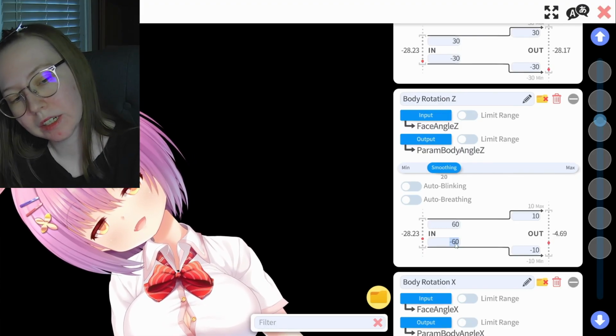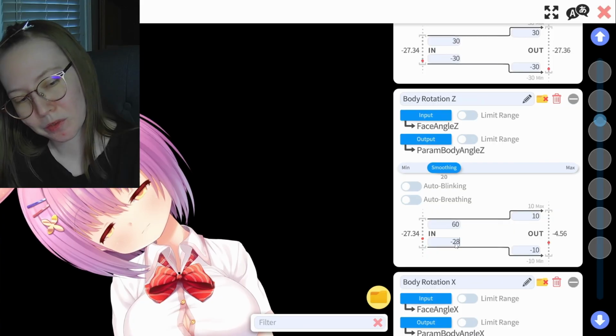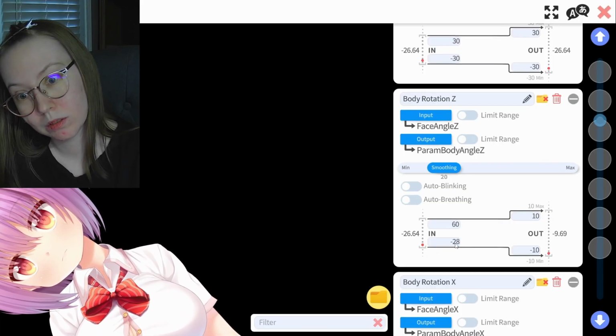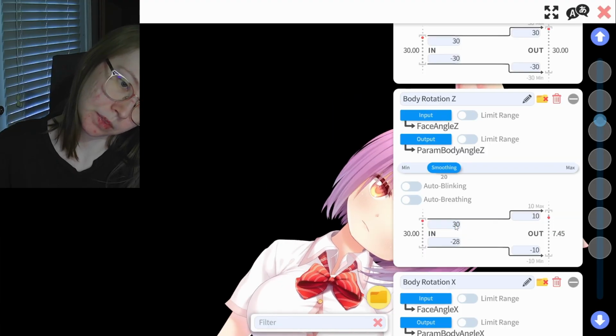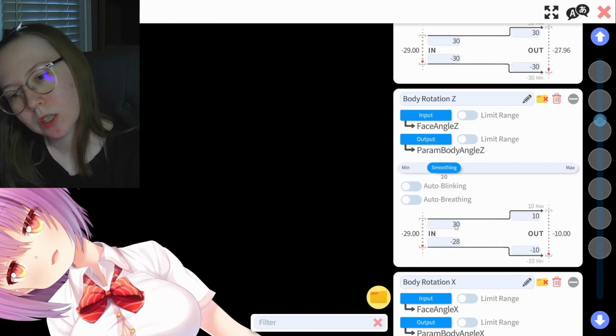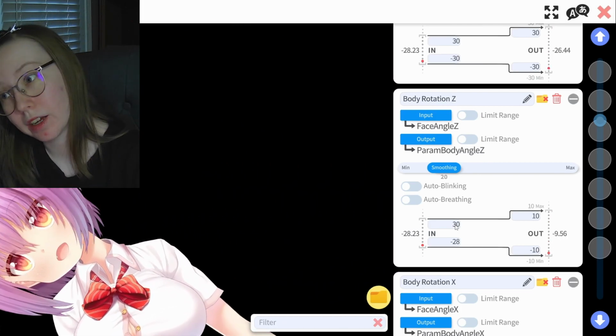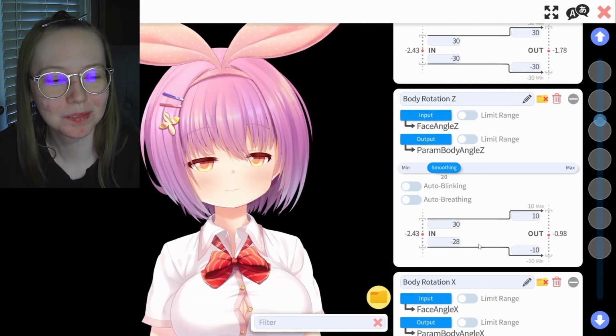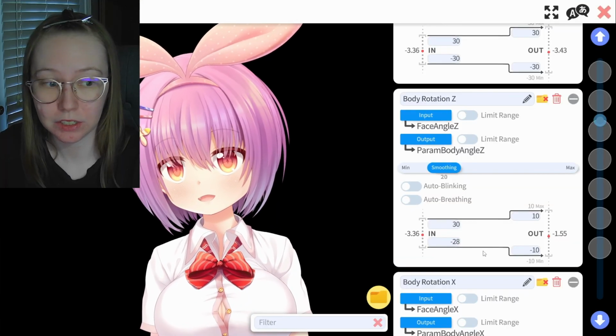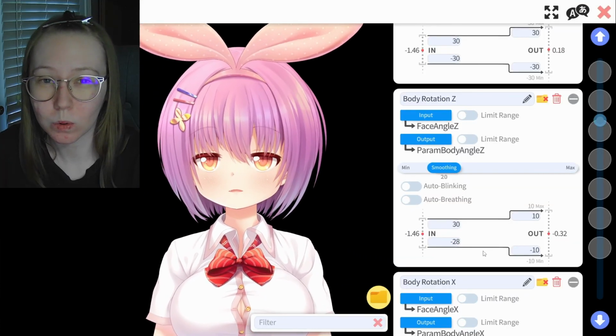So similar idea. This is -28 for some reason, and this one is 30. So again, you can see I can really just move around with this model. Now, of course, you can change it depending on how you are feeling.